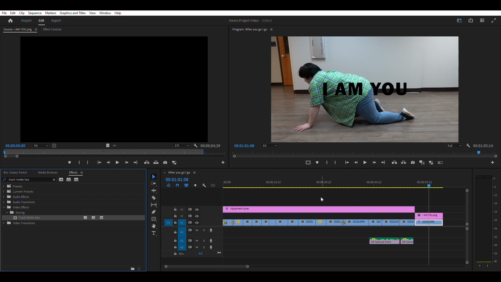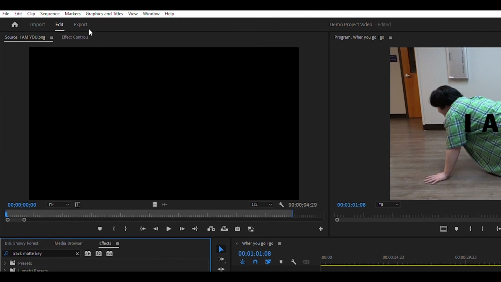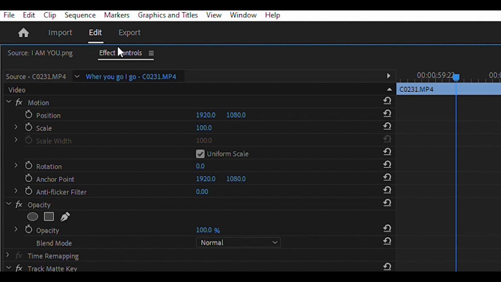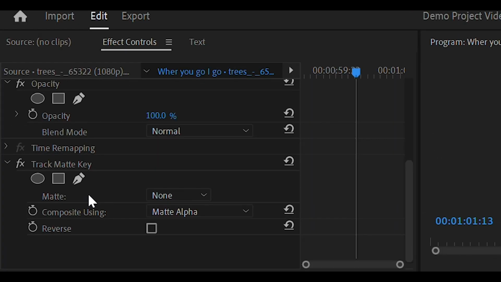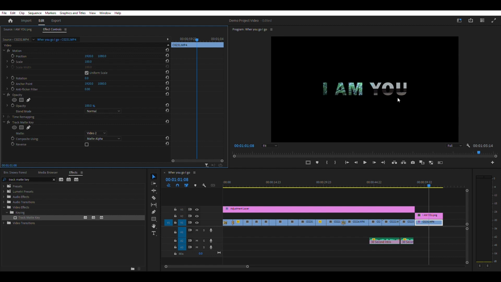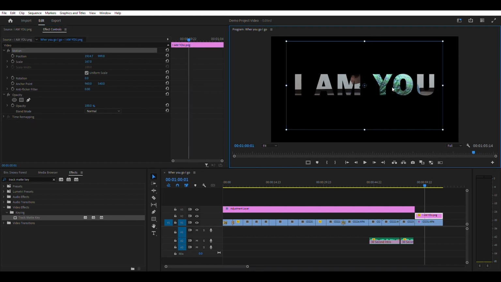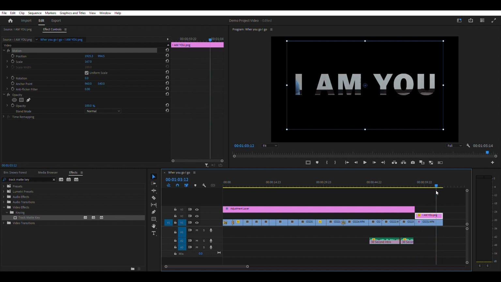So in order for the track mat to actually be there, you'll go to the Effect Controls panel and go to where it says Track Mat Key. At Matte, you'll select the drop-down menu and select Video 2, since that's where you put the words you wanted to show. Silly. Boom! That's sick! Now if you want, you can adjust the position of your words so that you can see what's going on.